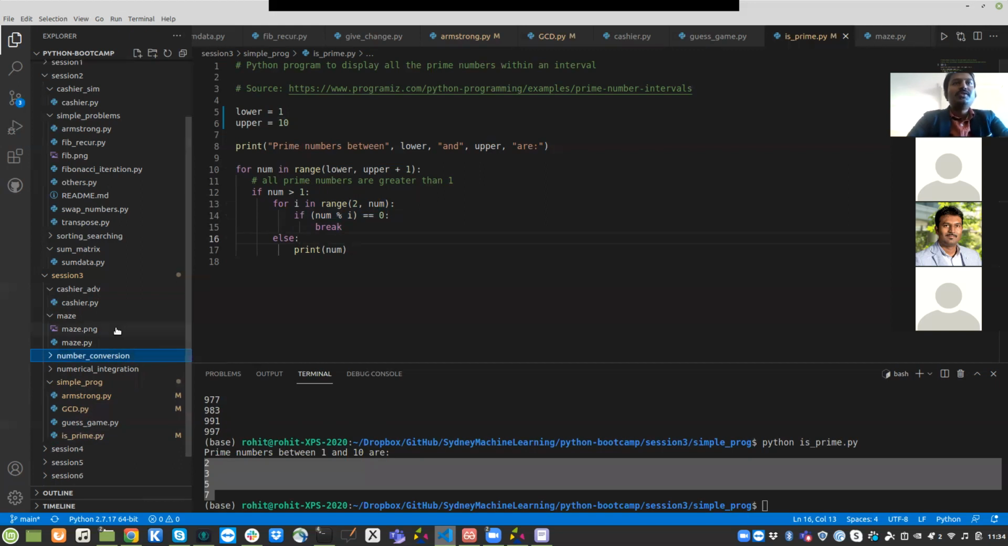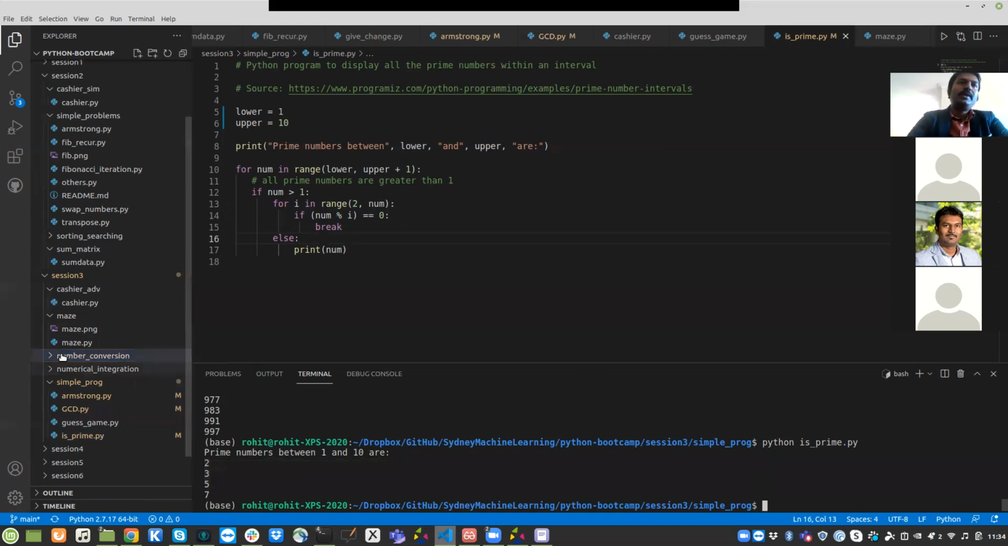Next, we'll go into this number conversion example. And then after that, we'll just briefly discuss the exercises. Exercise 1, actually, because some of the parts of exercise 1 we are doing here. And then finally, in the next hour, we'll go back to the cashier program.